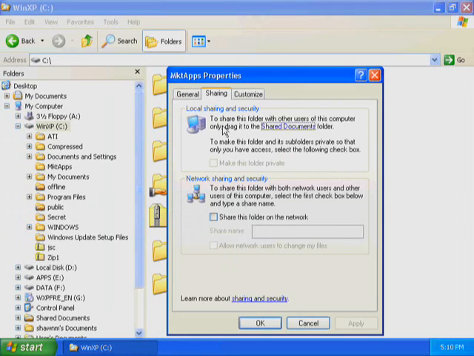To share this folder with other users of this computer, you would drag it to the Shared Document folder. The second option is Network Sharing and Security. To share this folder with network users and other users of this computer, you would select the Share this folder on the network checkbox. For this exercise, select the Share this folder on the network checkbox. The share name defaults to the name of the folder.